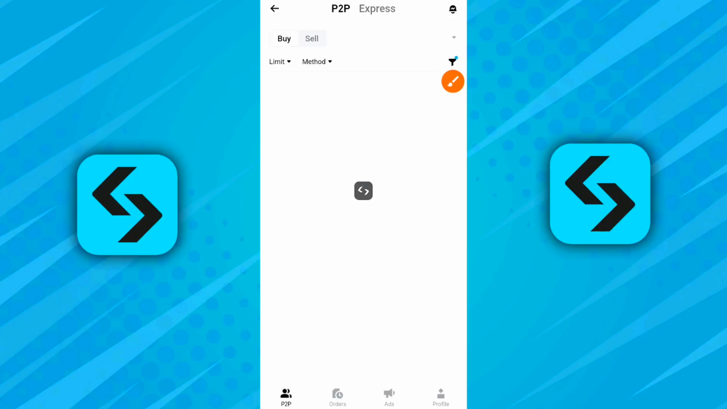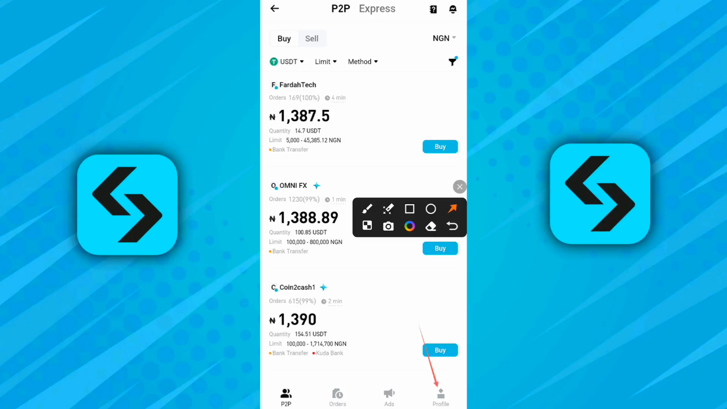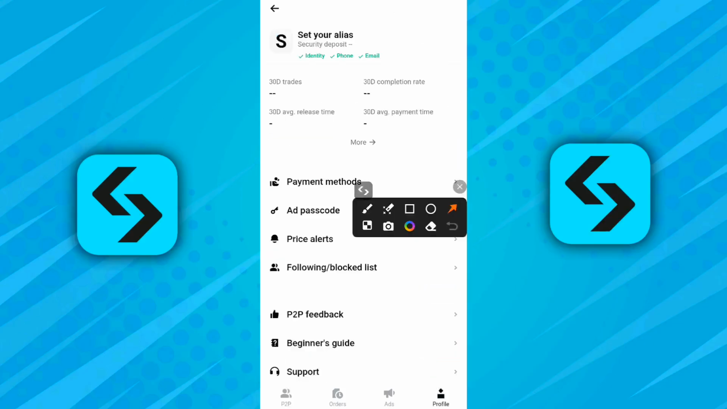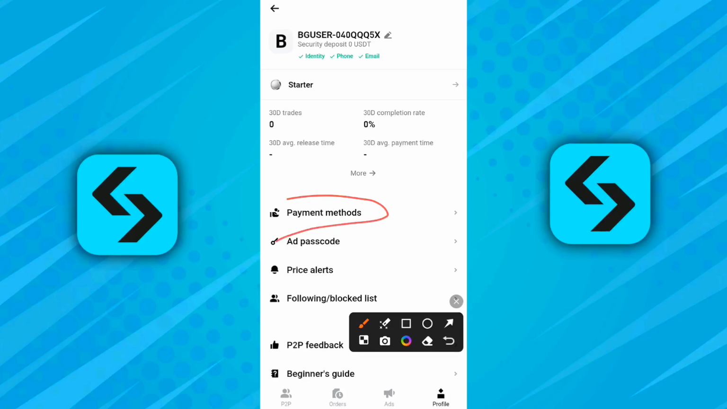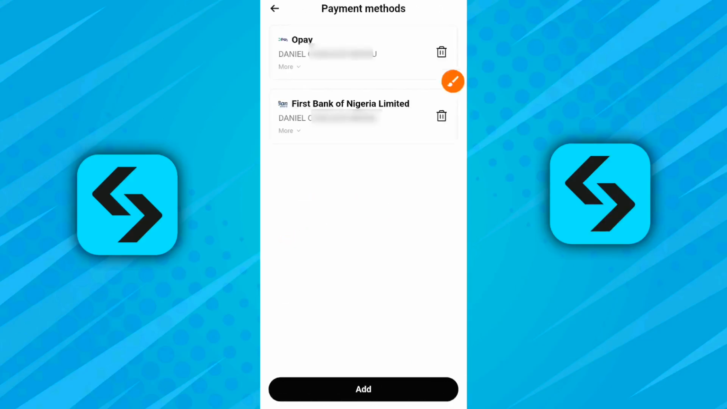Once you click on P2P, this page is going to load up. You come down to the profile section right here, click on profile, and then you come to the payment method right here. You click on payment method, then you can add your bank account details. It is that simple. So with this, I hope you now know how to add a bank account or payment method on Bitget Exchange.